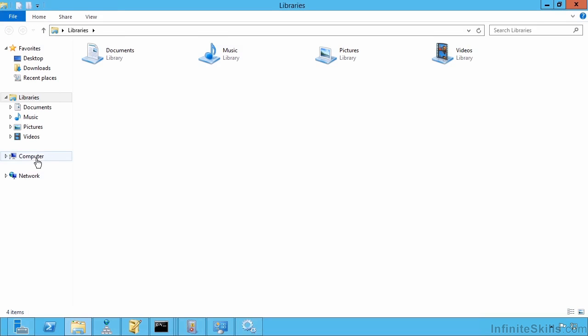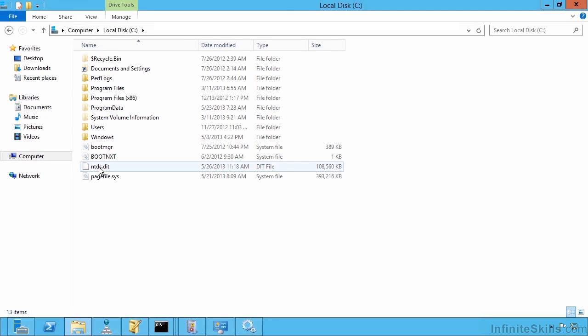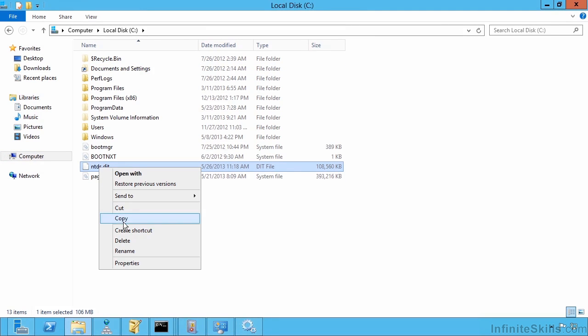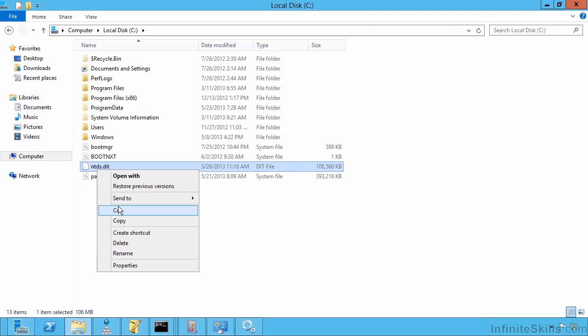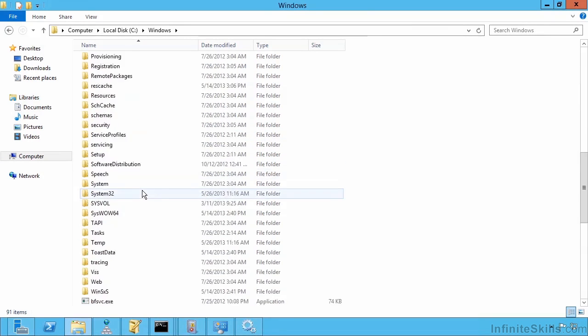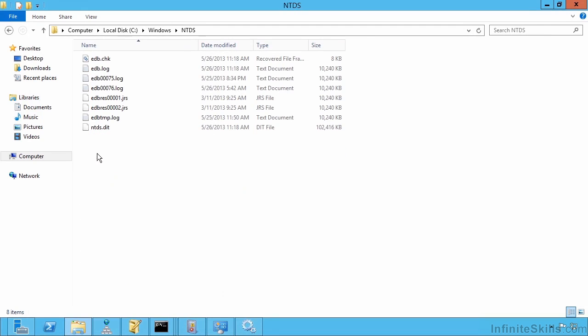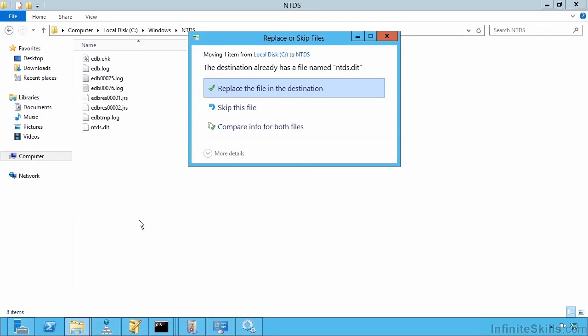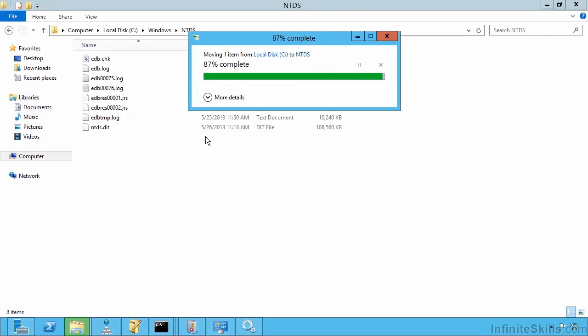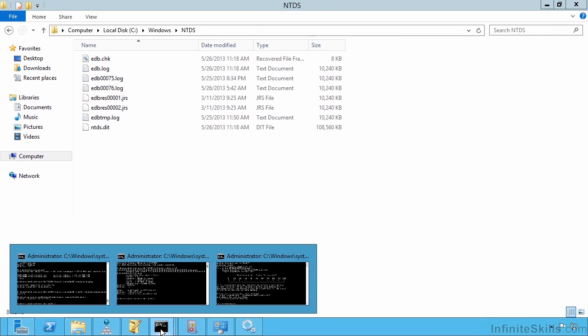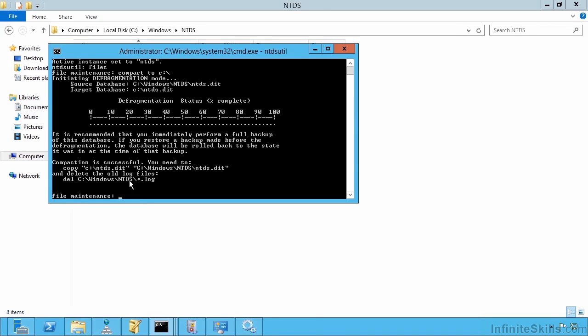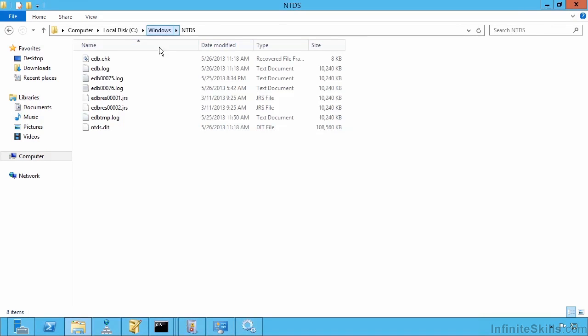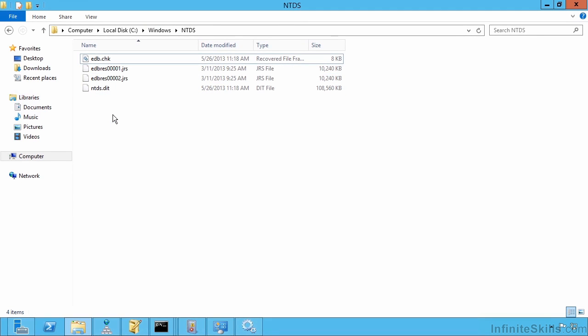So I can go onto the file system and see that new defragmented database. I can copy it, or I could just cut it, go to my Windows, my NTDS, and paste it, so I'm replacing that file. And notice what it also told me to do: delete the old log files, so delete everything that's .log. I'll delete those as well. So that was an offline operation, something that in the past I would have had to boot into Directory Services Restore mode to do.